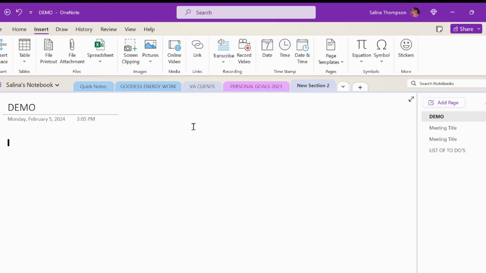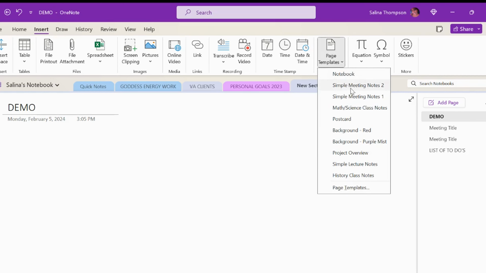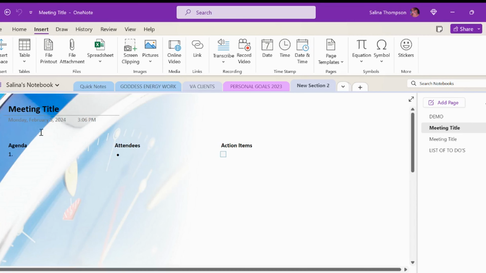So the very first thing that I want to point out, if you are running a meeting, you want to go ahead over here and click on either Simple Meeting Notes 1 or Simple Meeting Notes 2. If we click on Meeting Notes 1, it actually has a title, an agenda, attendees, and action items. I think this is just superb when it comes to virtual meetings. You guys know you want to make sure you have an agenda, you take account of who's present, and you take account of those action items. So this quick template is amazing to use if you are running meetings.